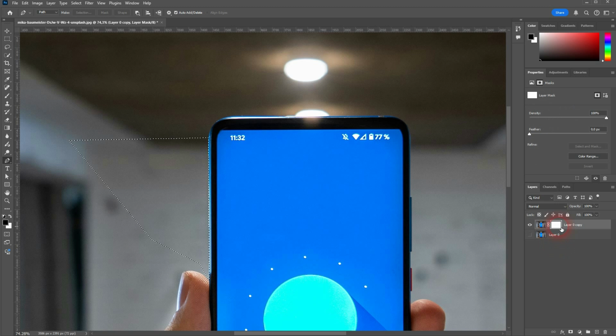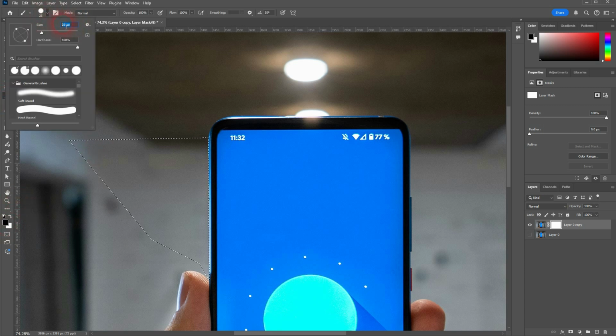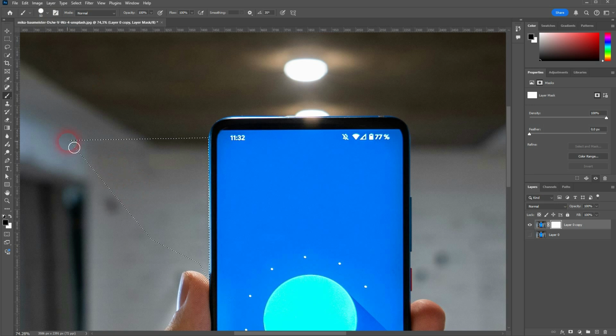And now switch to the layer mask, which is the white rectangle in our layers menu. Now I want to use the brush tool. You can press B for that. Make black your foreground color. Adjust the size up here. If this happens right here, you've actually got the outside selected. If that happens, press Ctrl Z.